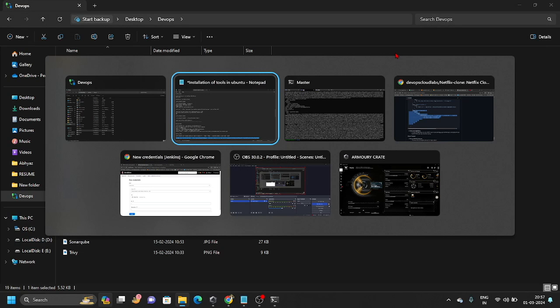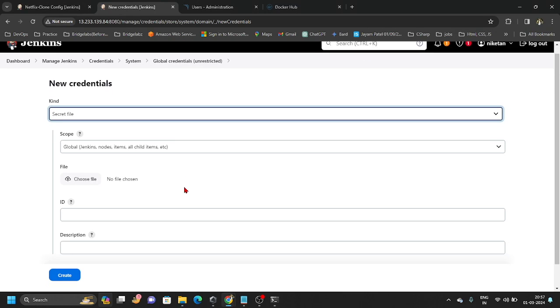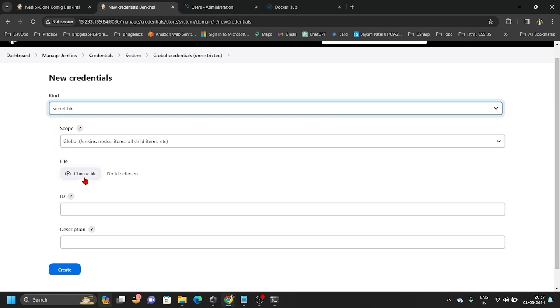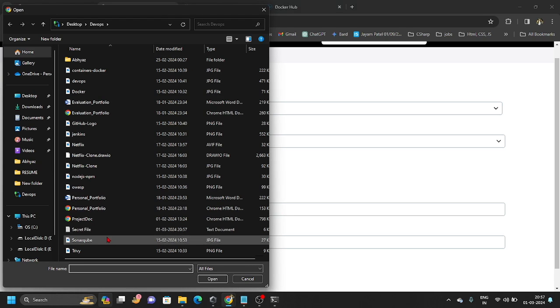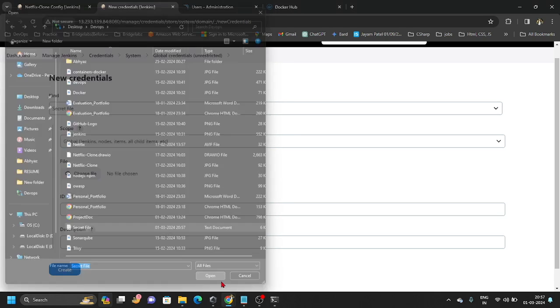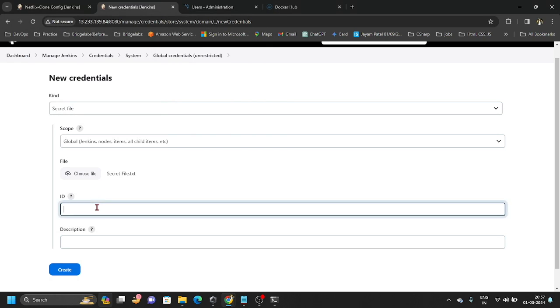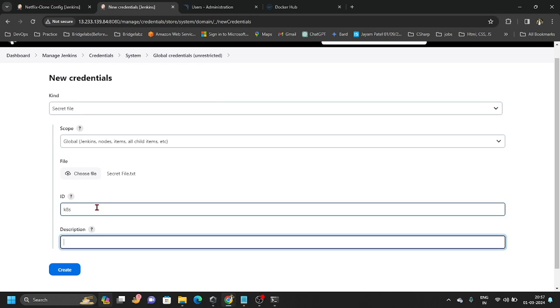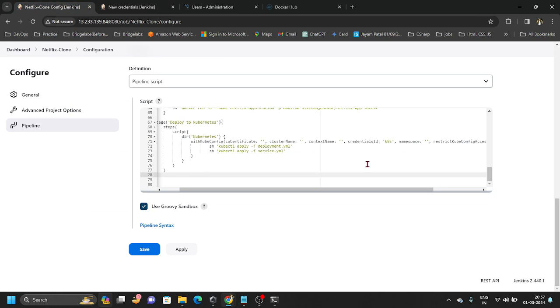Okay, so I will go to the Jenkins dashboard, and I will choose a file. I will provide a file path here. I will select the file and open it. So I will provide its name as k8s. Whatever name we provide here, we need to add that name here, credentials ID k8s and k8s.